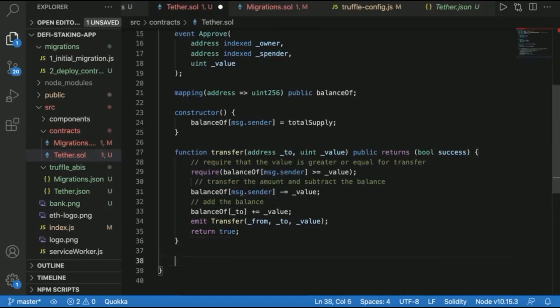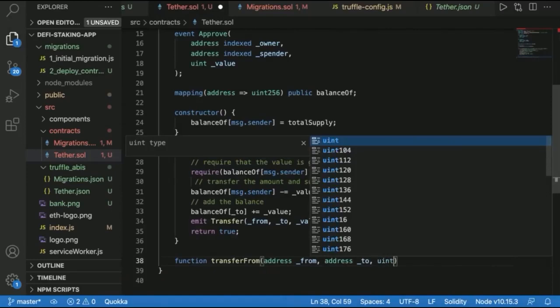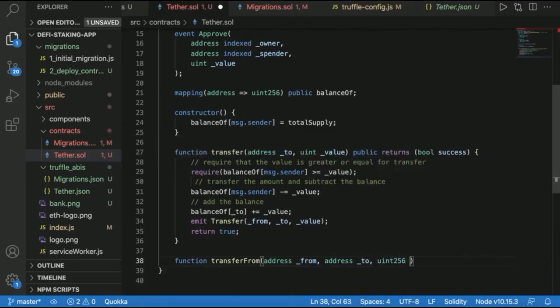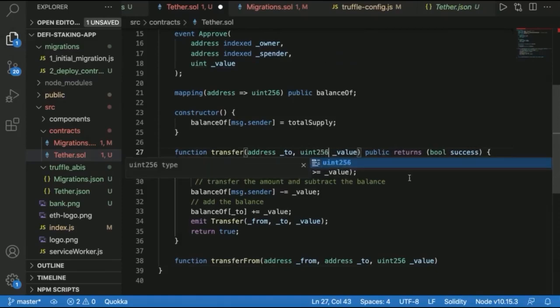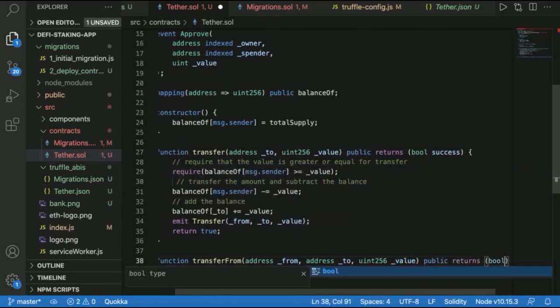So what we want to do is make another function and call it transferFrom, and we're going to do another address, but this time it's going to be from. We're also going to have our address to, and we're going to have a uint256, which will be our value. Oh, and you know what? In our function transfer, let's also make the integers here 256. And we're going to do a public returns, again, bool success.